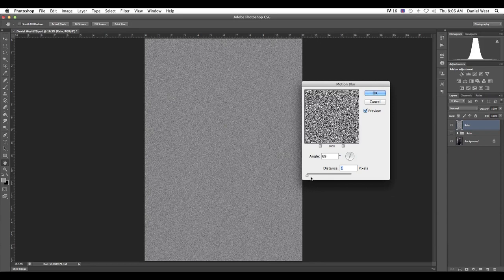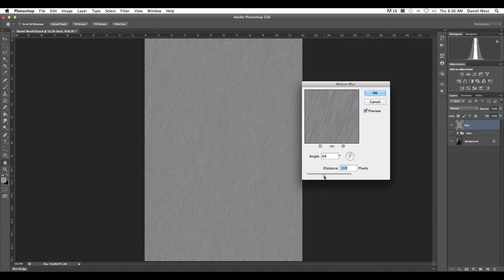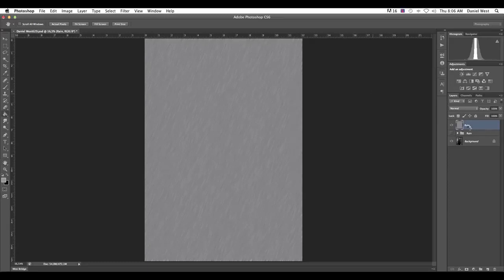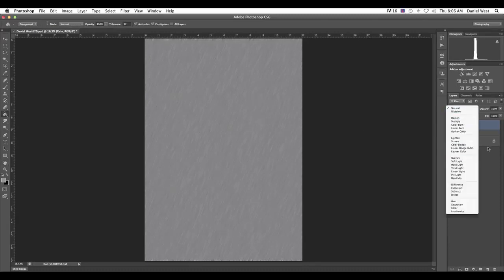All right, now the distance. One is not going to do anything really intense unless you zoom in, then you can actually see it moved a pixel. But that is not what we want to do. We want to make it nice and long. There we go. So we go about 144. That would be fine. Say okay. And there we've got our rainy effect. So with our layer selected, we're going to put our mode to screen.